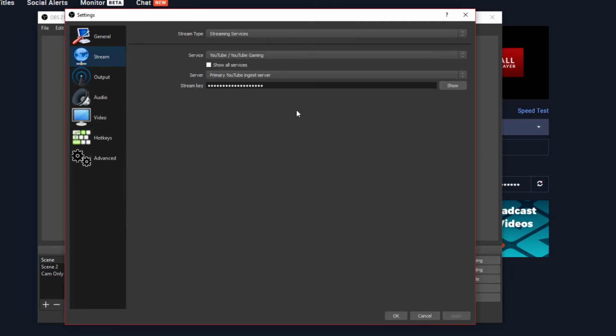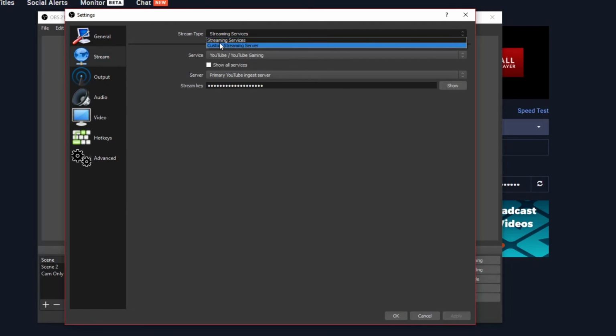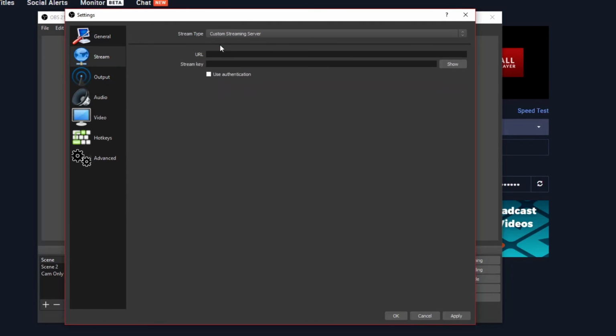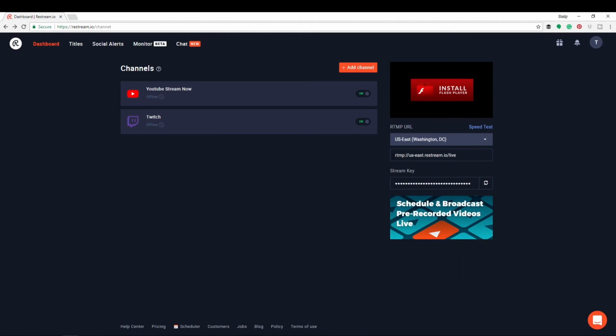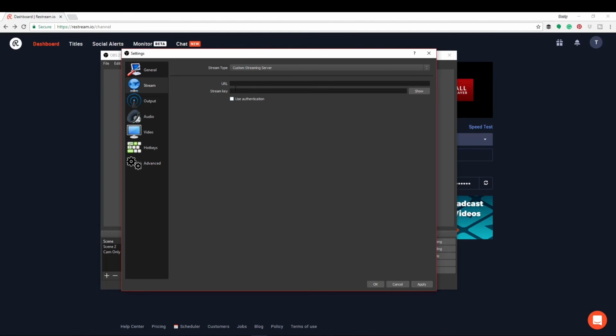So under stream now, you're going to see here where it says stream type. Hit that drop down menu, change it from streaming services to custom streaming server. And then it's literally as simple as copy and pasting the URL and stream key from Restream.io. And then once you've copied over your actual URL and stream key, then you can start streaming, and it should, if you've done everything correctly, distribute your stream to both Twitch and YouTube.